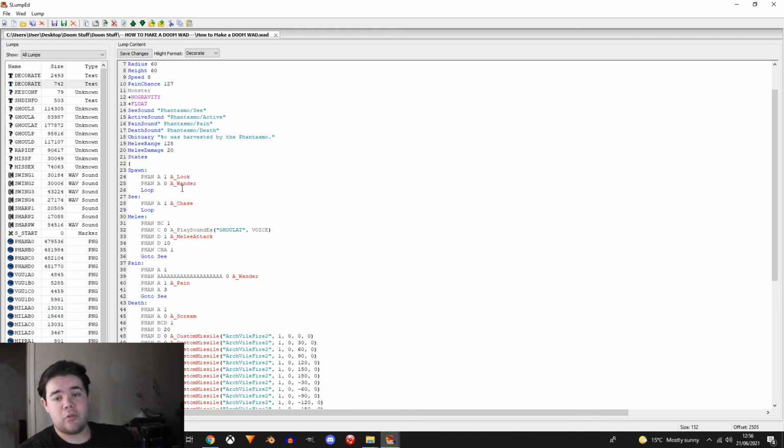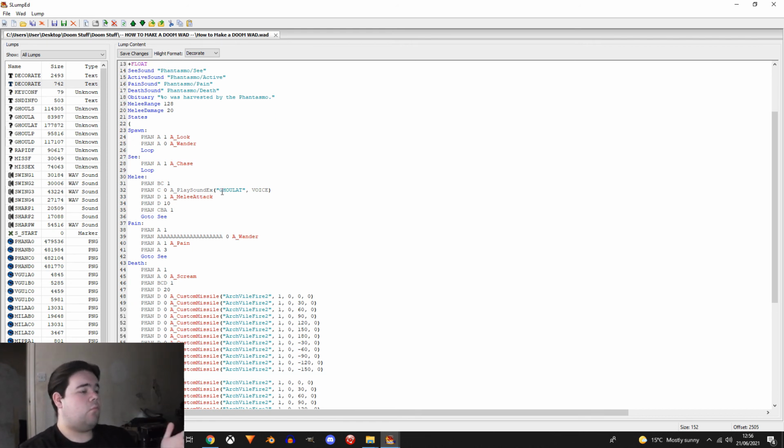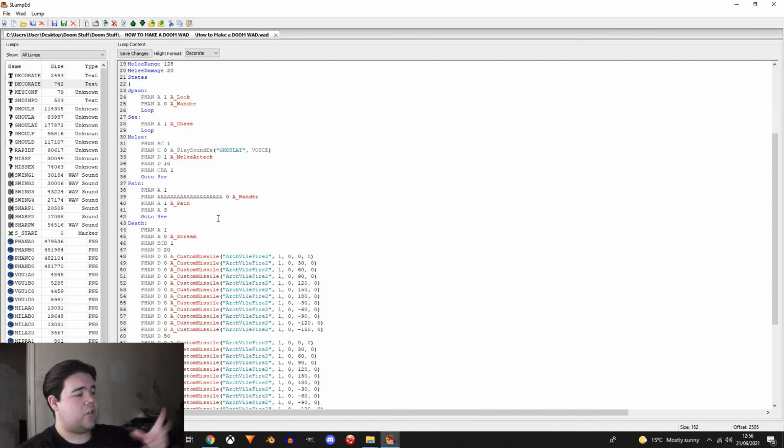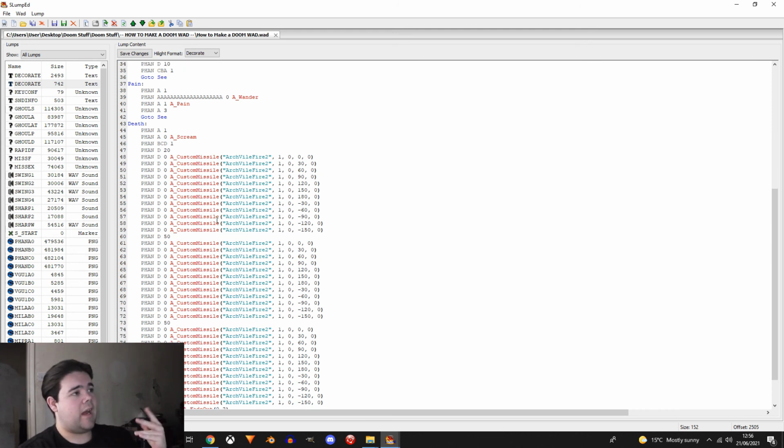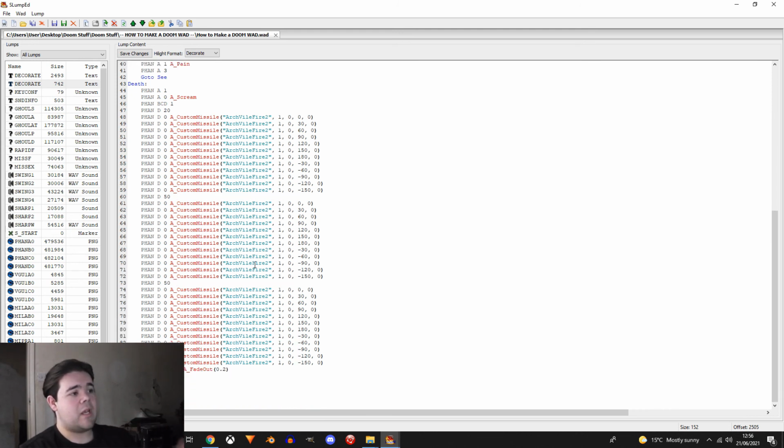It wanders around, looks for the player. Once it sees you, it just chases the player. When it attacks, it plays that sound as a melee attack. When it takes damage, it will teleport randomly. When it dies, it screams and bursts into flames. That will work, but we just need to define what Active Fire 2 is.